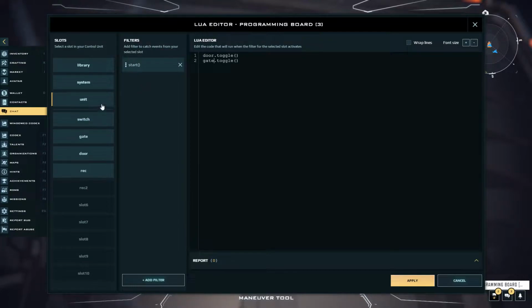All right, and also when it stops, let's add another one. So on stop, so this is what fires when the board turns off. We're going to do door dot deactivate. I can't spell. Deactivate, I think that's right.